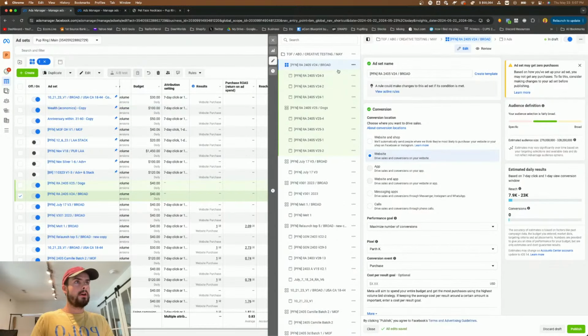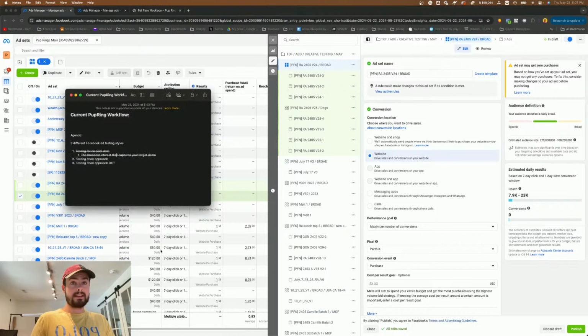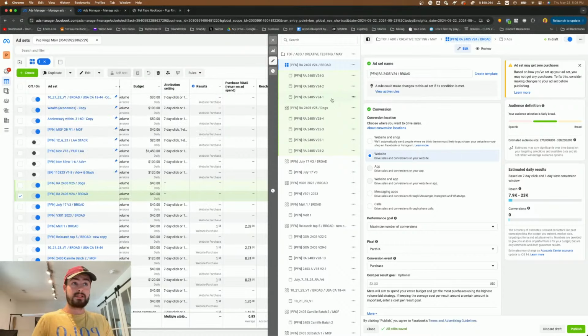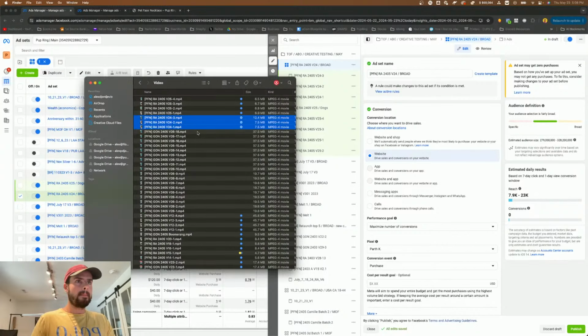Perfect. So this was how to set up the second style of creative testing, which is the chat approach, which is, as you can see, broad. Let's go ahead and do the next style. This is going to be very similar to this chat approach, except we're going to be using DCTs for this third approach.